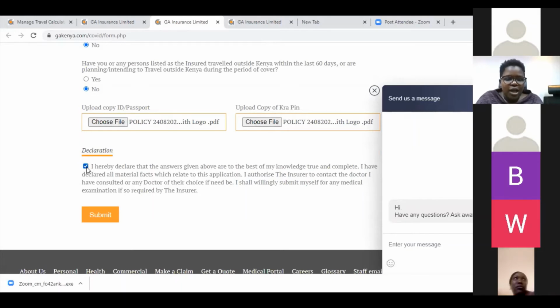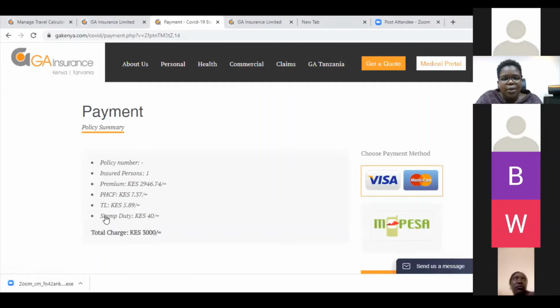So once you've done that, it will allow you to submit, like you have already given all the information needed for you to purchase the cover, so you submit. Once you submit, it's supposed to take you to a point where you're supposed to log in or sign in if you already have an account. Now, for brokers and agents, you must have an account with us, especially those who are using the travel portal.